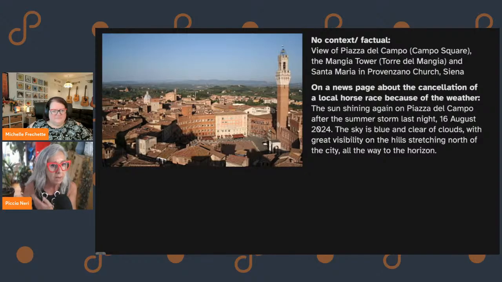And then the news may continue saying it's highly likely that tomorrow we'll be able to run the race. So you see how the image changes completely depending on it. The description changes completely depending on the context.